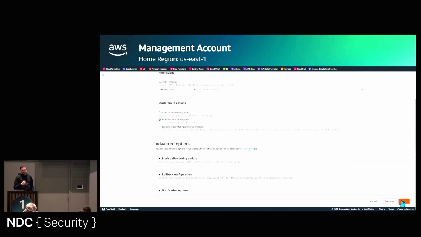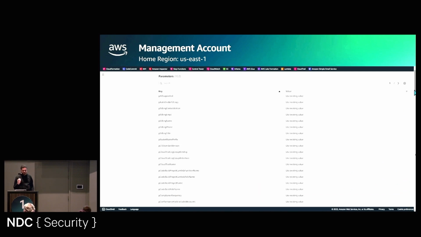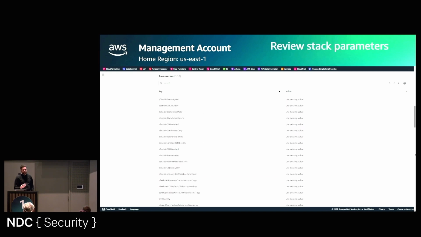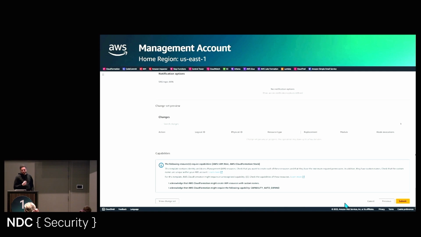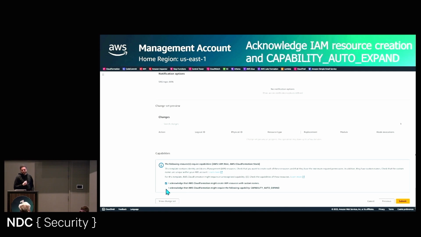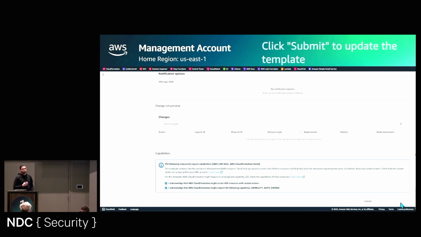And from there we can just review what we have done, and voila, we can just scroll down and submit it. So that's how easy it is to go ahead and update the AWS SRA solution.